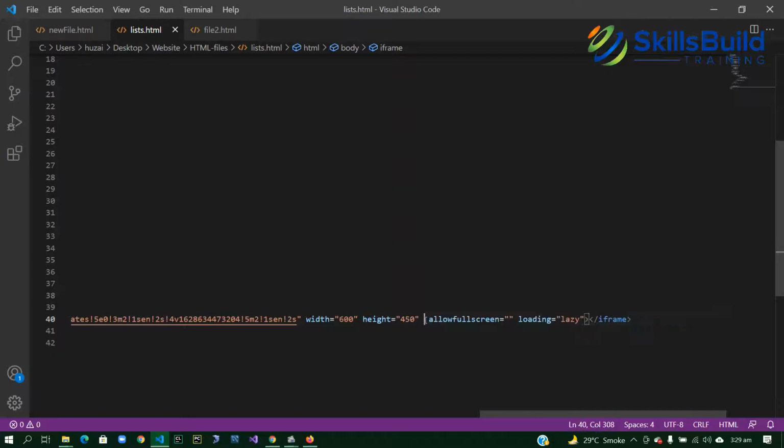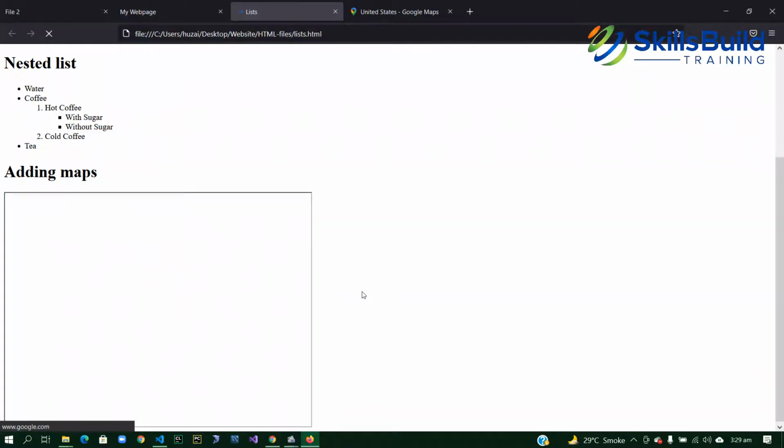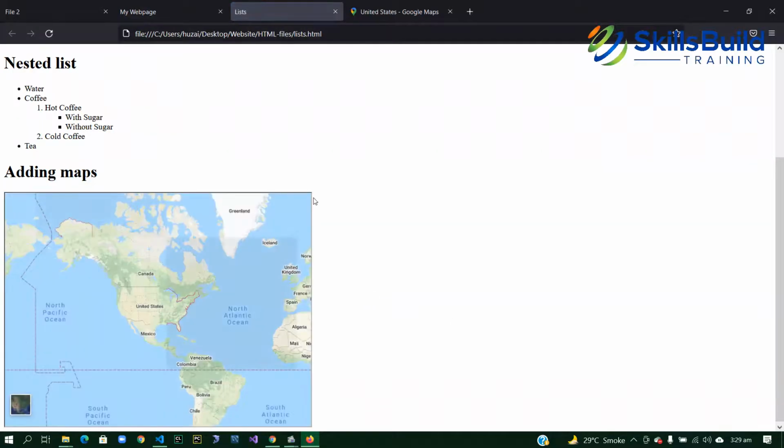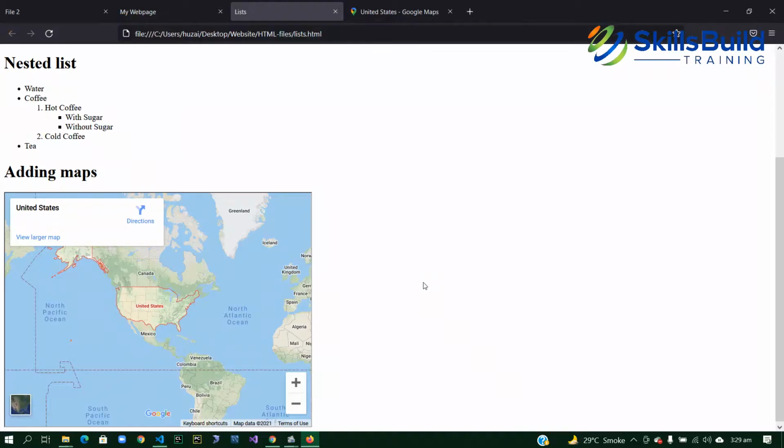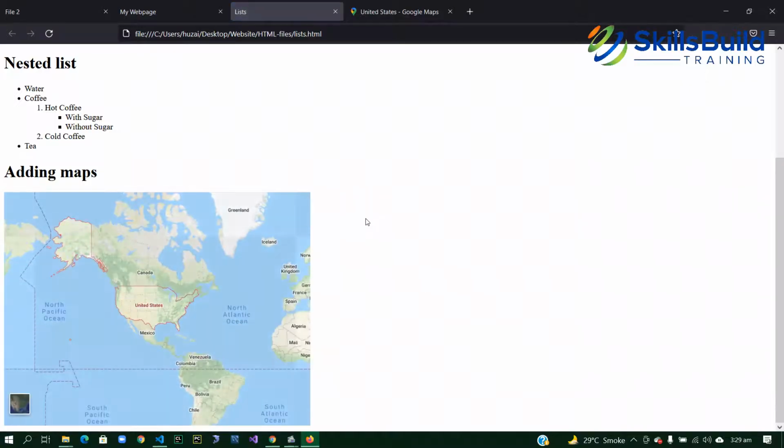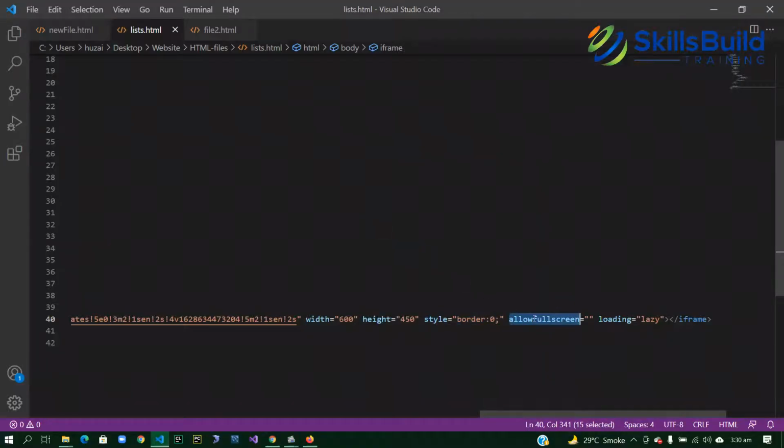So let me just remove this, and now I will go back and refresh it. You will see this border was not there before, but now it popped up. So what this style border 0 is doing is removing this border, and now you cannot see it. That is the only purpose of that. Allow full screen helps you full screen the map if you want to, because when you click on directions it does get to full screen. And then the loading lazy attribute sets the loading behavior. Right now it's lazy, which is why it is taking this much time. So you can control the loading using this attribute.